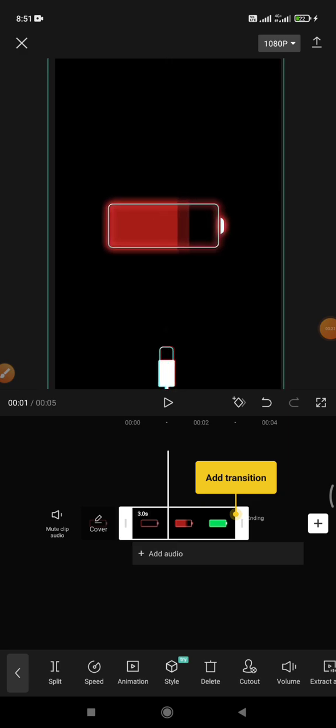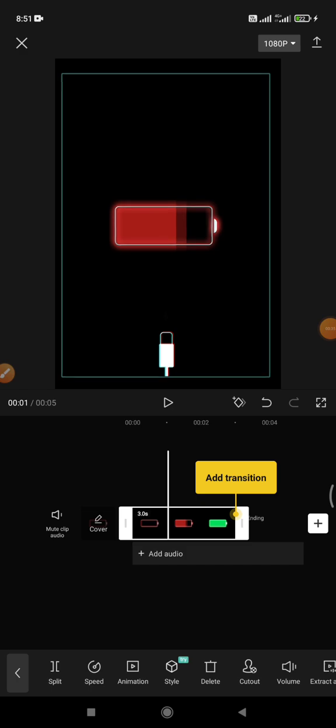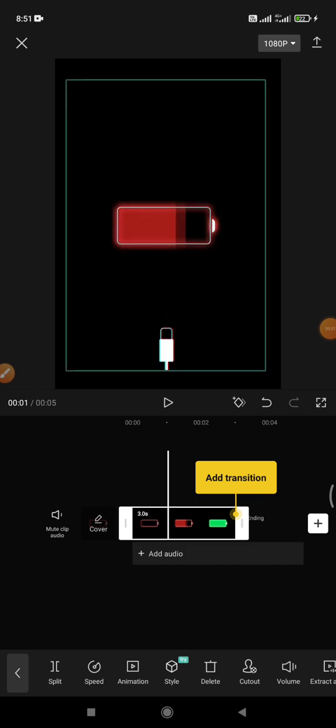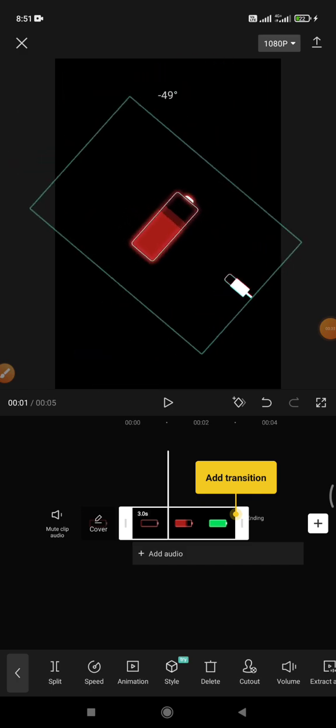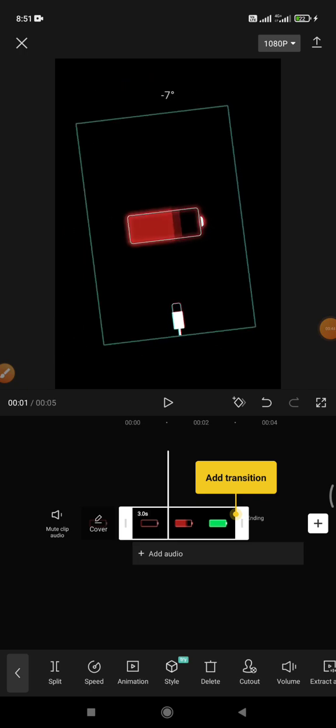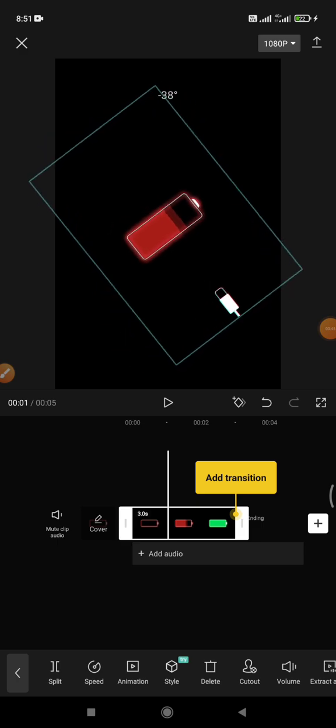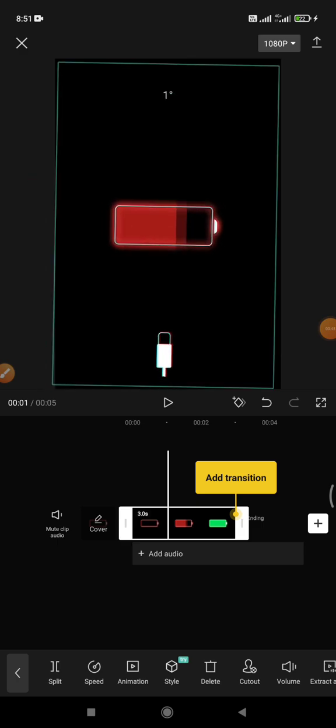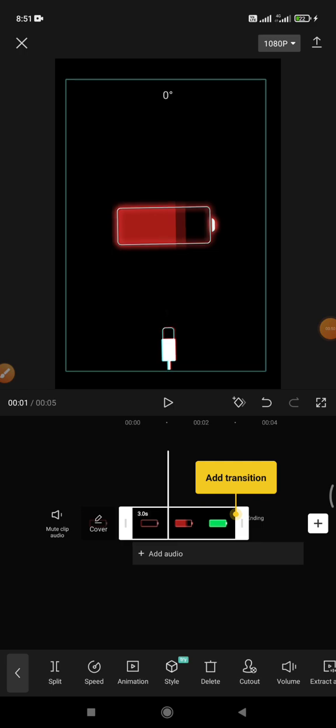What you have to do is just pinch in on your video and then swing your finger like this. See, it's just like rotating the video, or like playing games. You can rotate to the right, to the left, and then pinch out and pinch in to zoom out and zoom in.